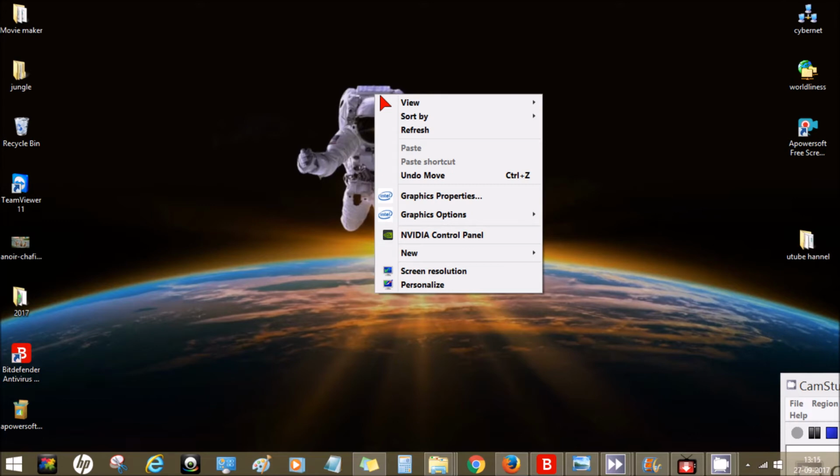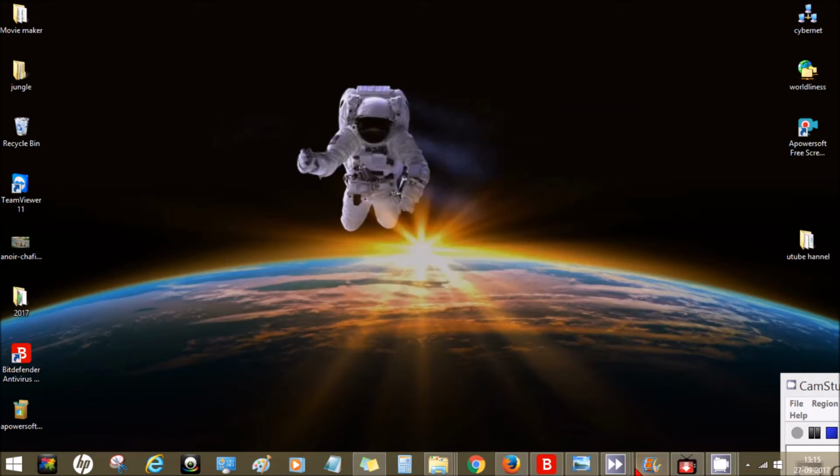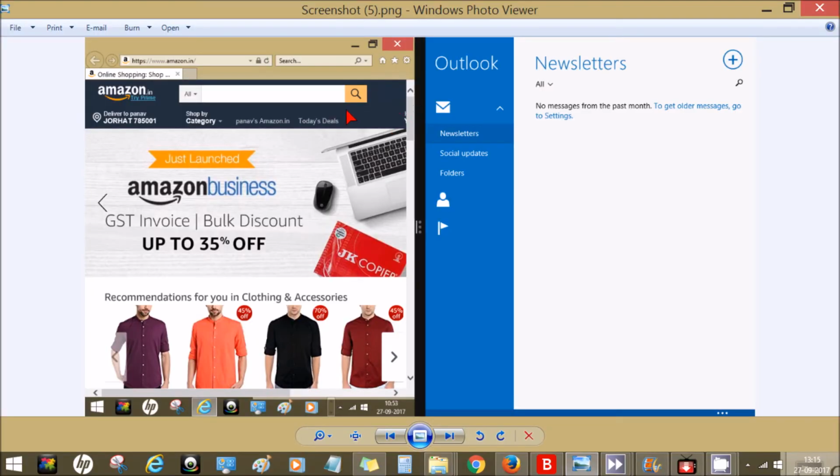Today in this video tutorial, I'm going to show you some awesome tricks of the Windows 8.1 version, which is called split screen functionality. We are going to split our screen in two parts, so it looks like that. You can use both applications simultaneously. Bottom line is that. Okay, let's check out how we can do that.